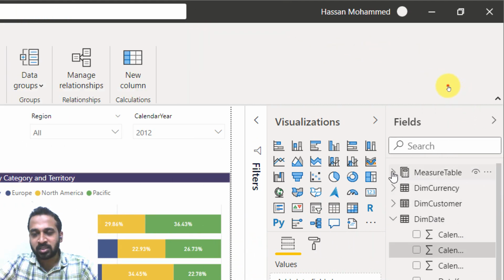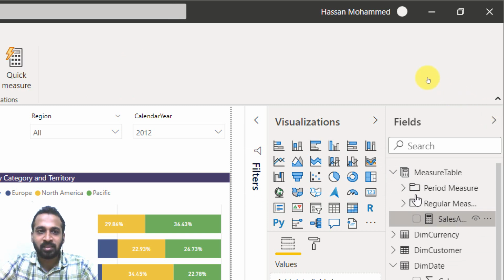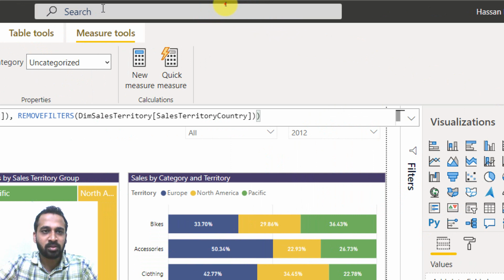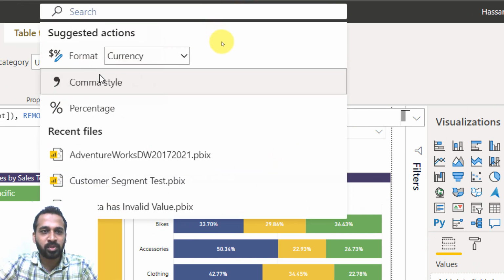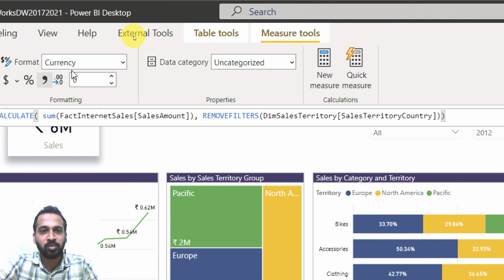Let's have a look at the measures and how it reacts to that. So this is a sales amount measure. I select it here, and I have measure tools. But if I click on search here, it also gives me the option to change the formatting of that. This is easy, right? Instead of going to measure tools and changing whatever we want from there, we can go directly from here itself. This is really an awesome thing.